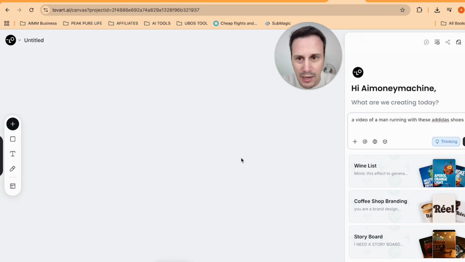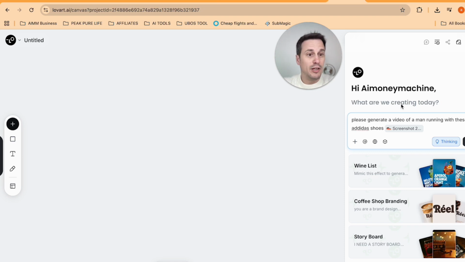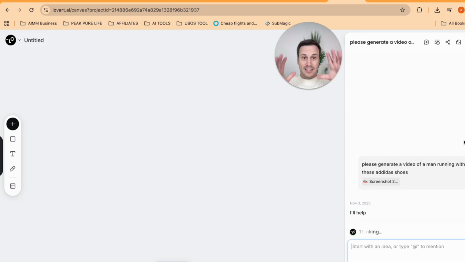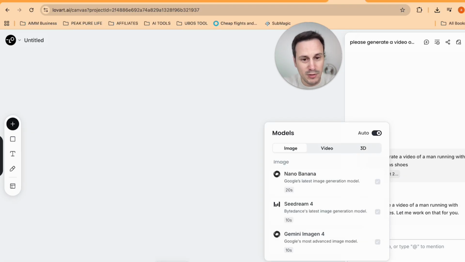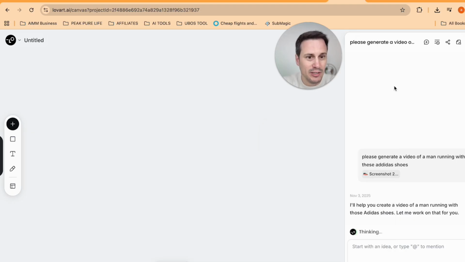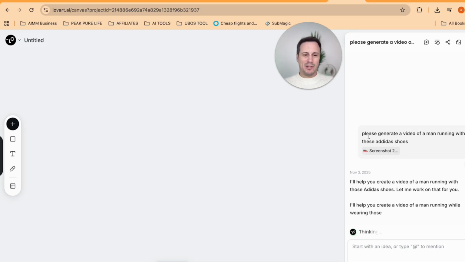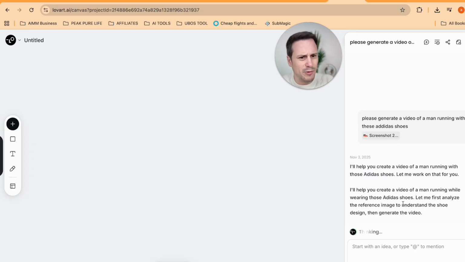I'm going to upload the image again of the shoe, and I'm saying to please generate a video of a man running with these two Adidas shoes. And so this is going to literally make a video for us using one of our models, and we can actually have picked the model, but I'm just going to let Lovart decide which model to use. And it's already saying, I'll help you create a video of a man running with Adidas shoes.